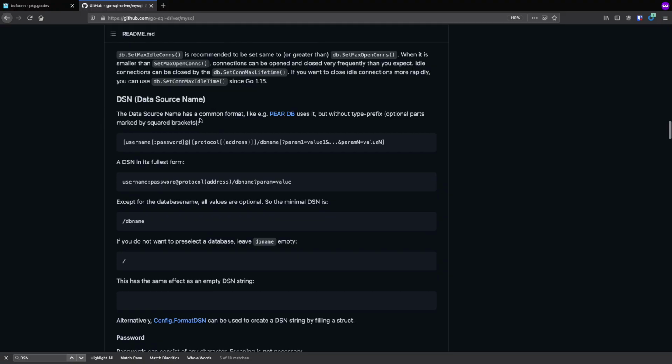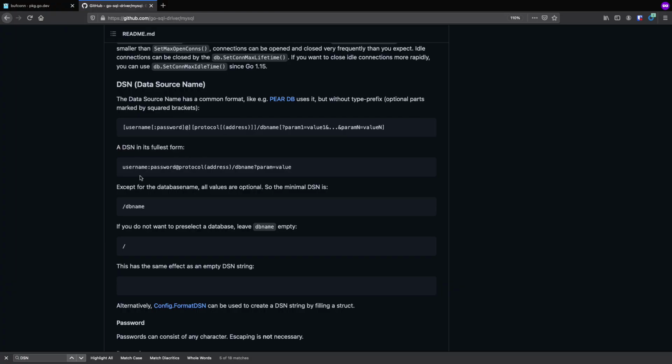And it says the data source name has a common format. So it's basically similar to a URL connection string. In its fullest form, it'll look something like this. It's going to contain the username for the database, the password for the database, the protocol, which in our case is going to be TCP, and then the host.